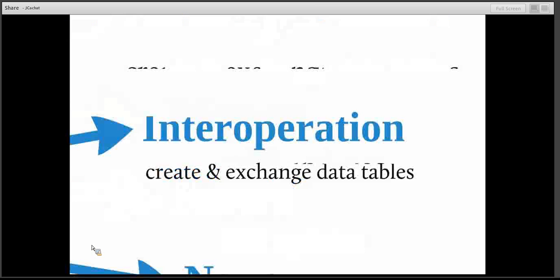Last, but certainly not least, is the interoperation file. Now this file creates and exchanges data tables with NIF, allowing us to harvest and expose your data. And I'll provide a very simple example of an interoperation file that extracts data from an XML table and creates a database searchable within NIF.